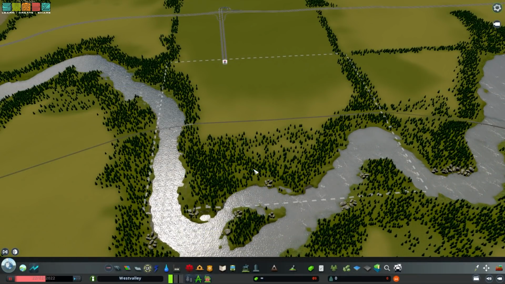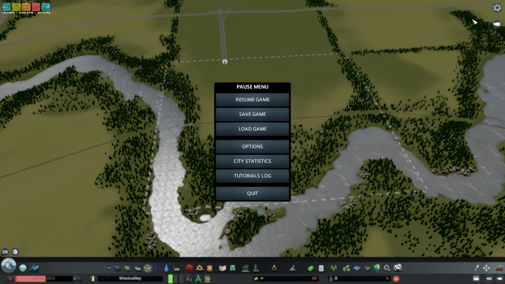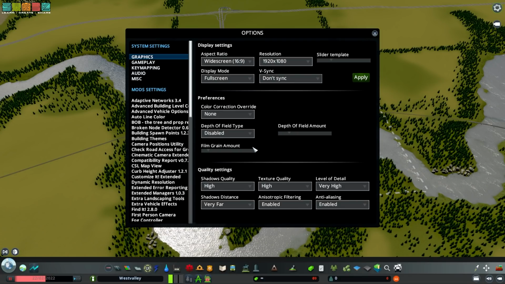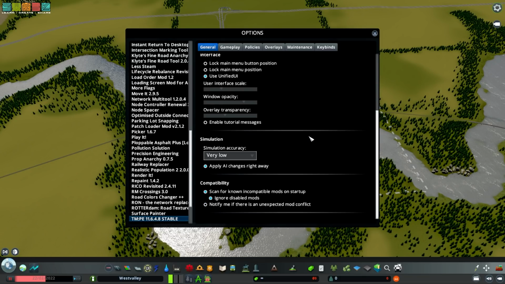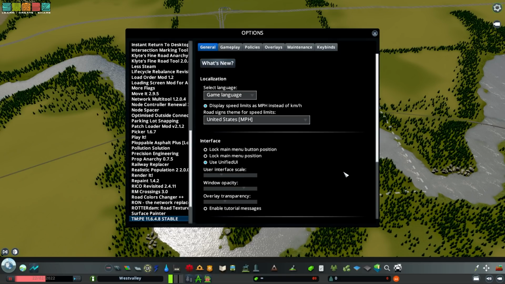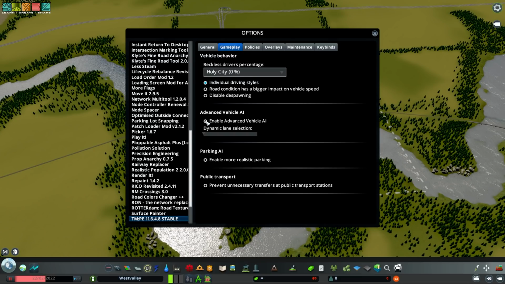Now that the game has loaded, I would recommend going to your Traffic Manager options. So this would be one of the mods that you would have to enable at the main menu in the Content Manager. But you can go through this and make some important changes to the game before even starting your city. I'm going to turn the simulation accuracy up to high for this, allow the changes to be applied right away. I'm also going to go to gameplay and turn on the advanced vehicle AI. This is pretty computer heavy, I would say.